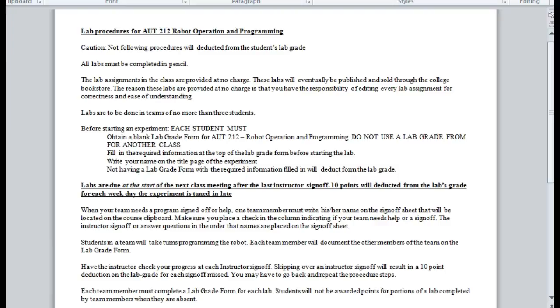Fill in the required information at the top of the form. Write your name on the title page of the experiments. These guys don't stay together. I keep the form, you get the lab, right? You understand? Normally it happens almost every semester where somebody doesn't put their name on the lab, and I count off points, and I have to write it up there. So that's part of the lab procedures.